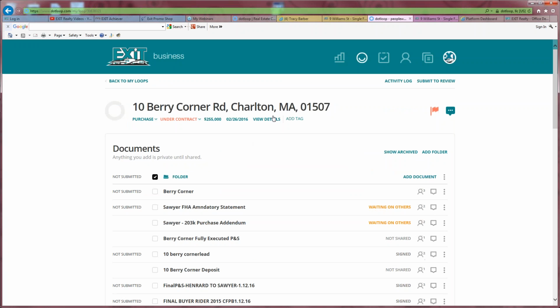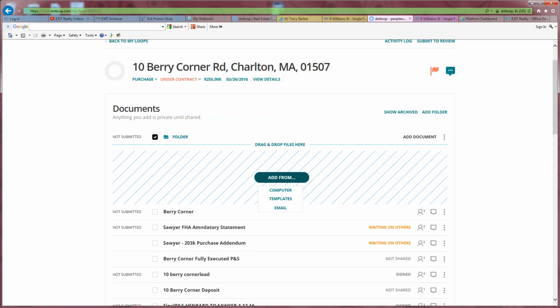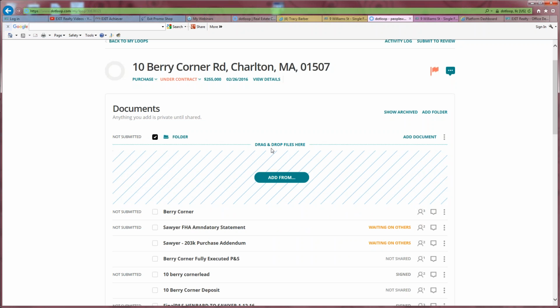When you create your loop, your whole loop is going to be blank until you add something to it. So if you wanted to add a set to it, you just click on Add a Document and choose the templates. And then you would pick, let's say it's a buyer, you pick buyer packet. And you can pick the individual forms, but I usually just select all, because I might use some, I might not use others. Just hit select all and add documents. All those forms in the buyer packet are now going to be in your loop.